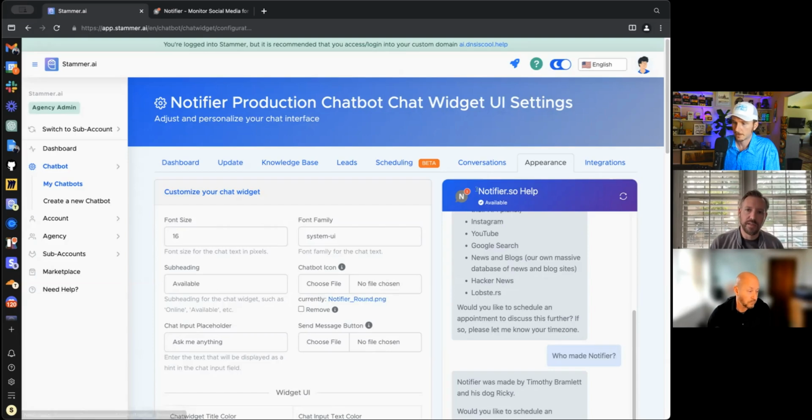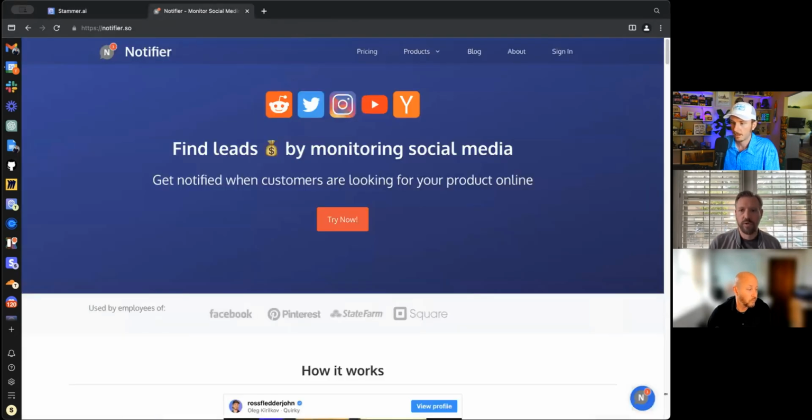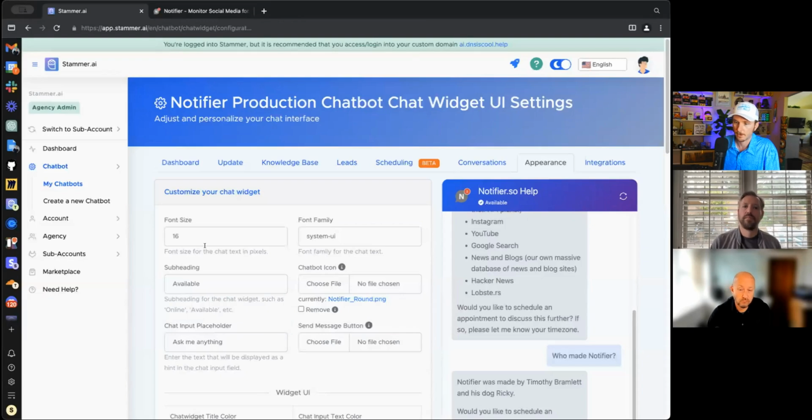Yeah. Let's back up. The logo is a bit weird. Back up real quick. So we're customizing the actual embedding of the chat widget on a website. In order to get to that, you're going to log into your dashboard and then go into any AI chatbot or agent and then click on the appearance tab.